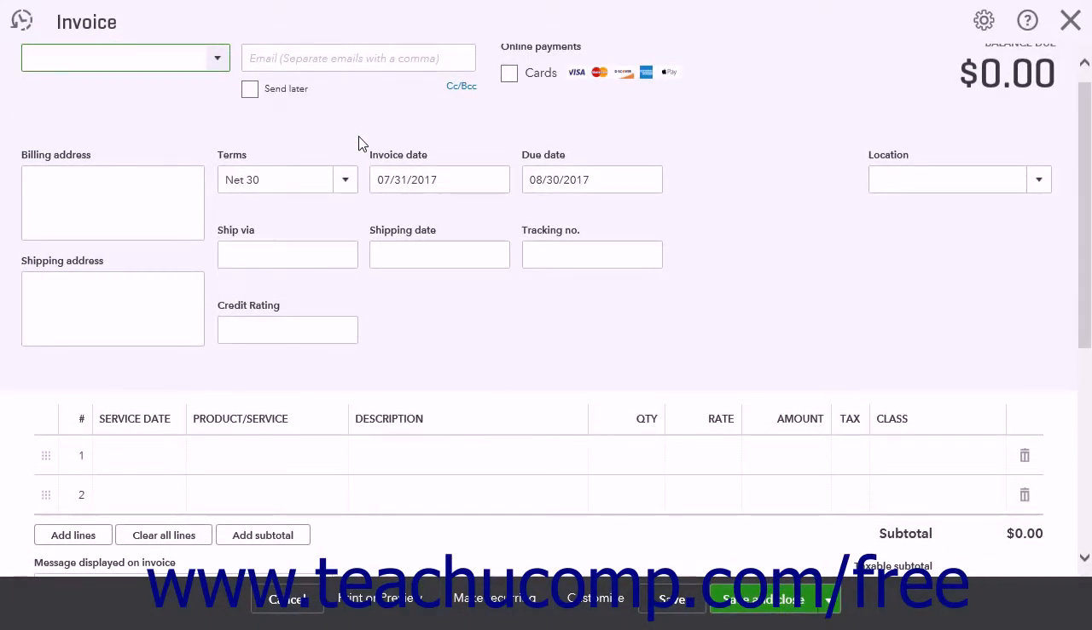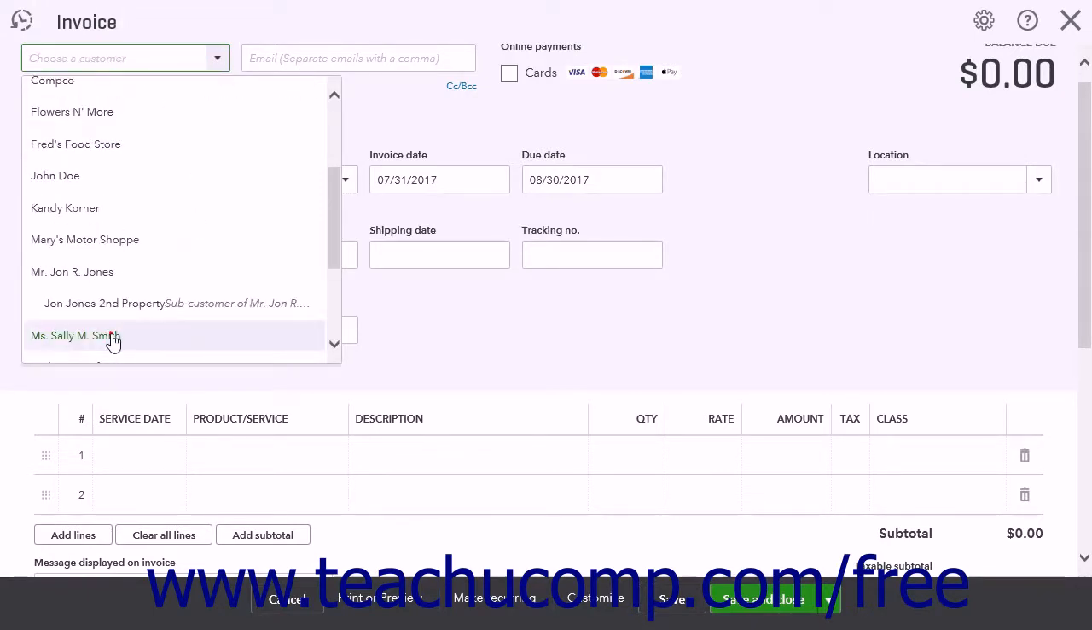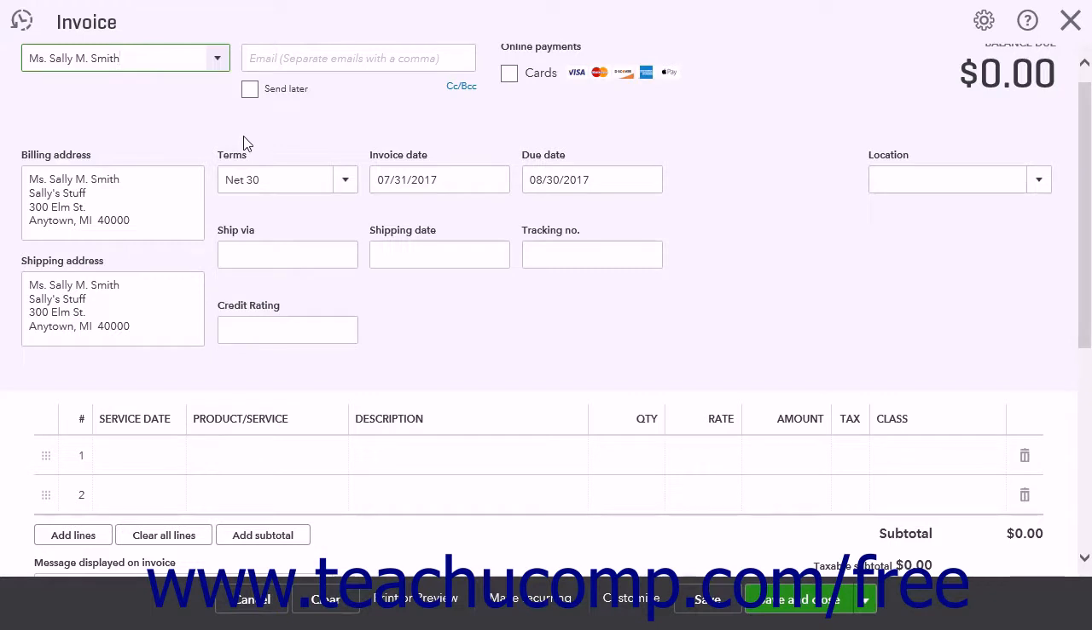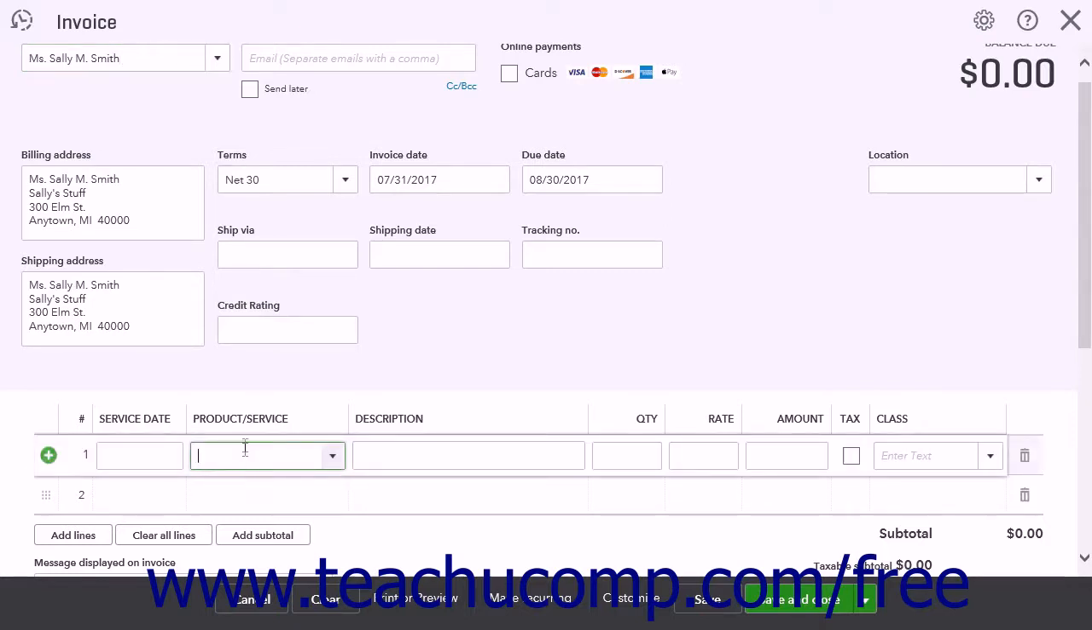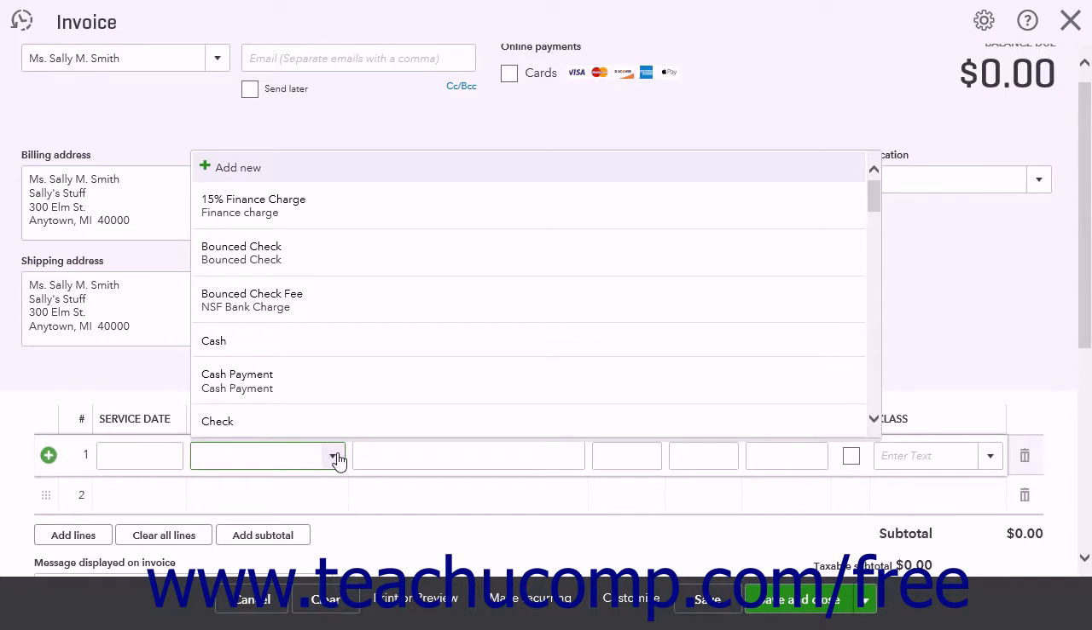Select the customer to whom the charge or fee is being assessed from the Choose a Customer drop-down. Depending on the level of information you entered into the customer's record, many of the fields in the invoice will then be filled with the associated customer's data. Then click into the Product or Service column in the first line of the Line Items section to open the drop-down list of your products and services. Select the finance charge item to apply to the invoice.